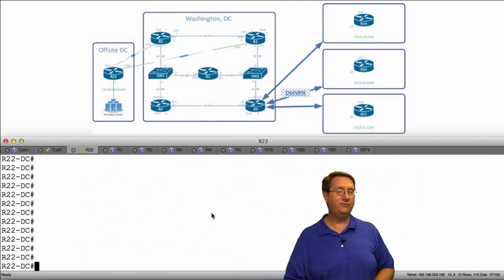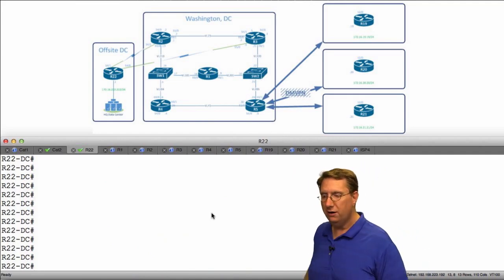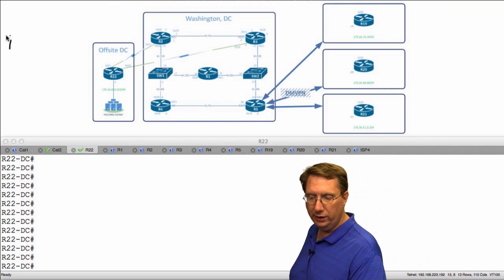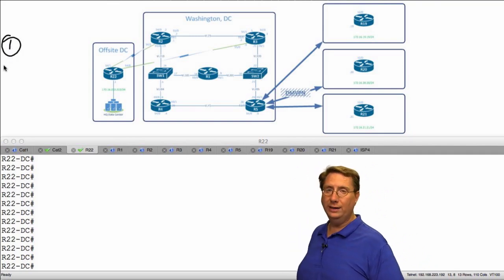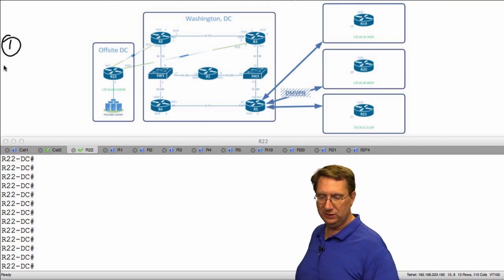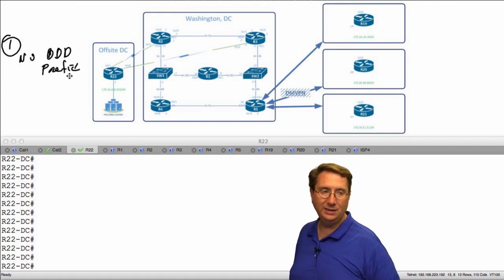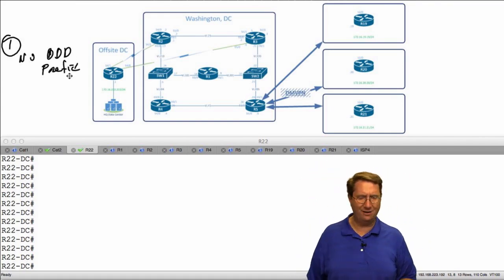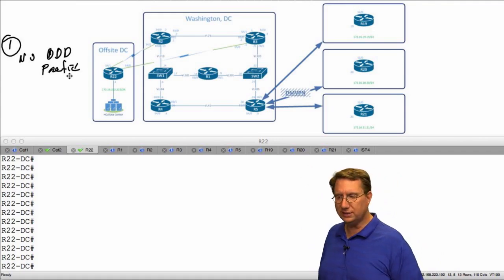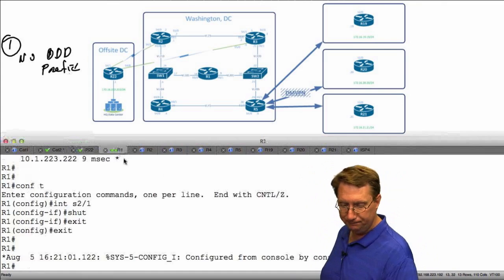I could set it up for a number of different scenarios. Scenario 1 is that I do not want to learn any odd prefixes. So, no odd prefixes. Now we need some prefixes to play with, and I don't think that we have quite enough in this scenario. So let's go over to R1 and create some.